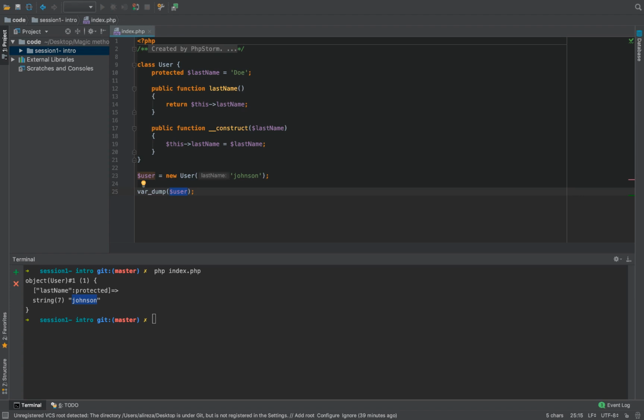We barely touched the construct method just to demonstrate how magic methods work generally. In the next lecture, we are going deep on the construct method. Till then, take care.